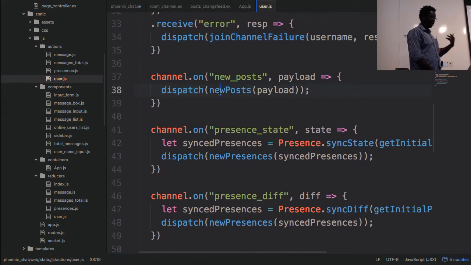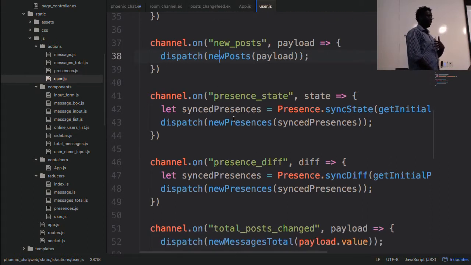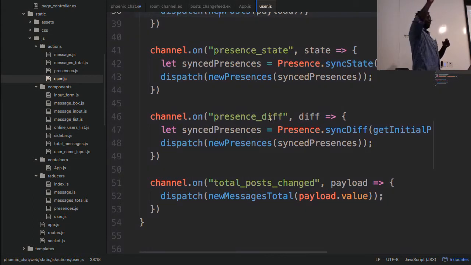We set up a series of callbacks for these particular messages. If I get new posts, dispatch a method called new posts. If the presences change, sync the presences with whatever presences I have in the Redux global state in my UI. And if the total posts change, sync that as well. So in this case, we have a global Redux state for our application, and we're simply setting up a bunch of callbacks so that if anything changes, all the UI components that require that as a property simply get the changes flowing down. That's the reason we don't have to do any fancy magic in our UI components.